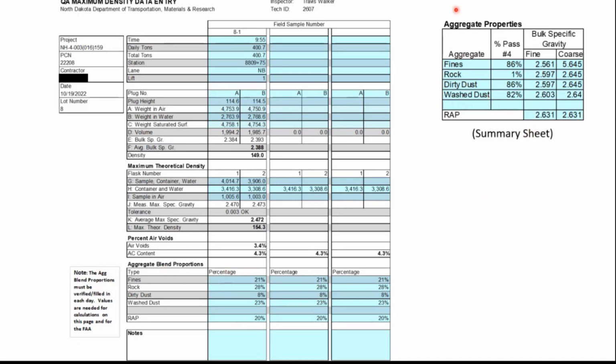And then this is from the summary sheet. This isn't on the mixed data sheet, but I copied and pasted this over so you could see basically what this is reading. It's saying you have 21% fines at this specific gravity, 28% rock at this specific gravity, 8% dust at that, and so on and so forth. So it's referencing this from the summary sheet, and then it's referencing this, and then it'll be used in calculating the FAA also. So another reason you want to make sure you have all the correct information from the mix design, and that you're keeping up to date with your blend changes.